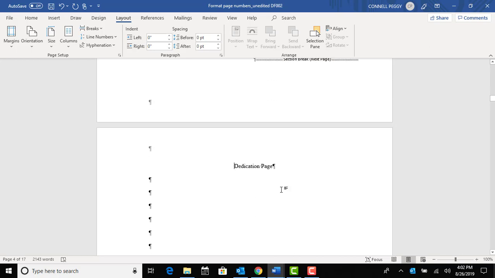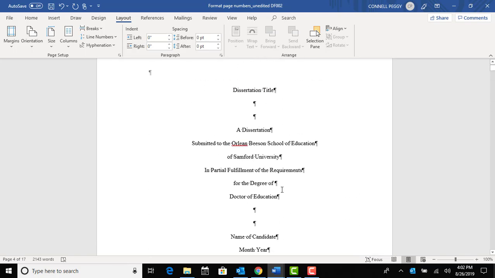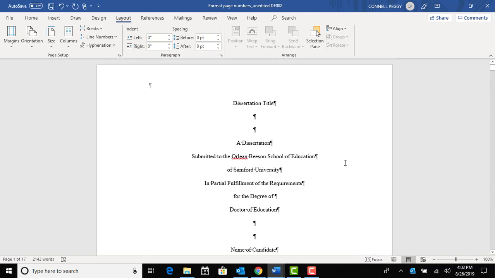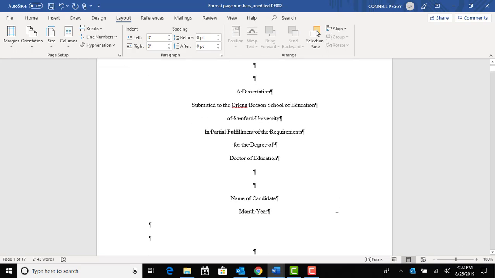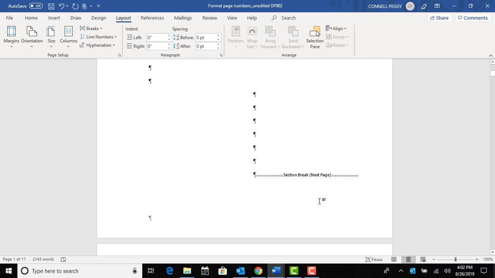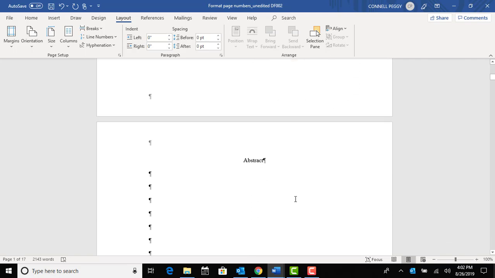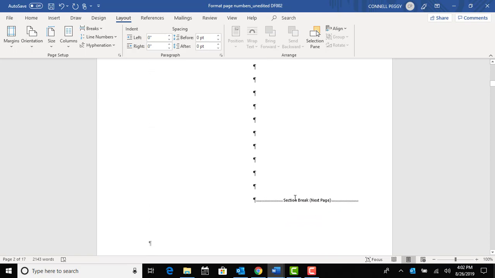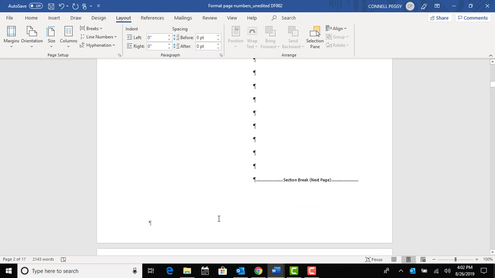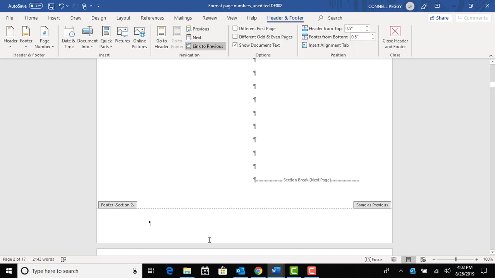Okay, so now we've done the preliminary work, we need to get started. For this institution, the title page is counted but not numbered, so no numbers here. But for the next section, which is the abstract, for this institution you want to insert a Roman numeral at the very bottom of the page, centered. So I go down here to the bottom of this first page, and I double click in the header footer section.